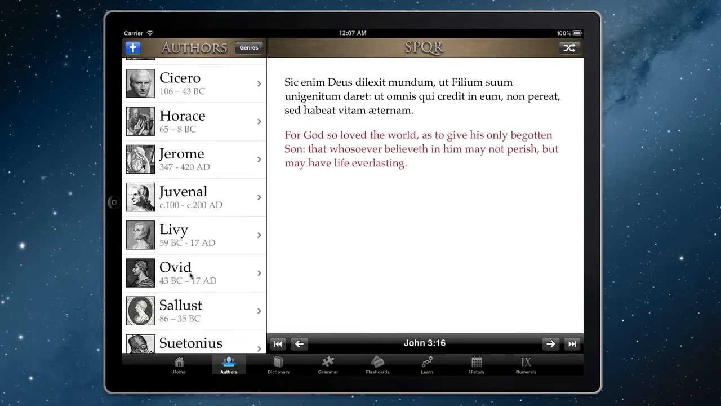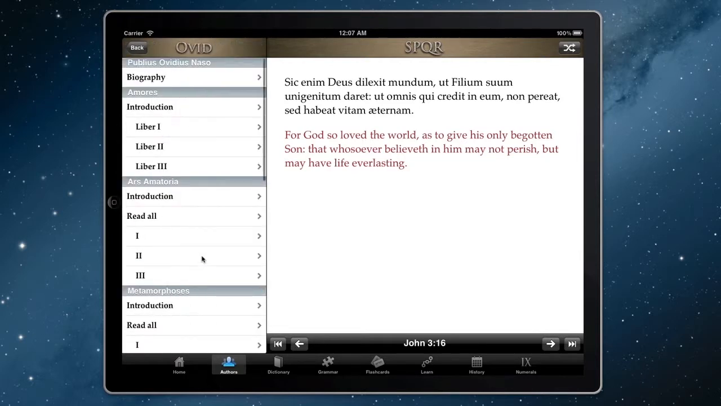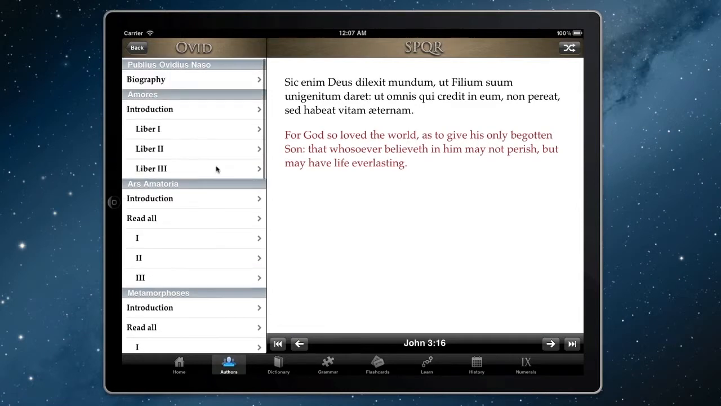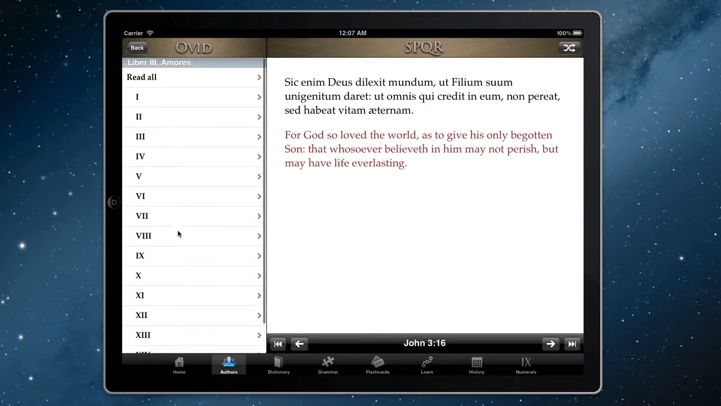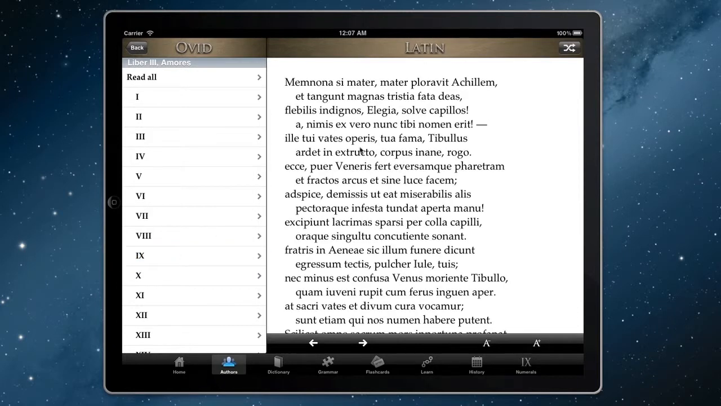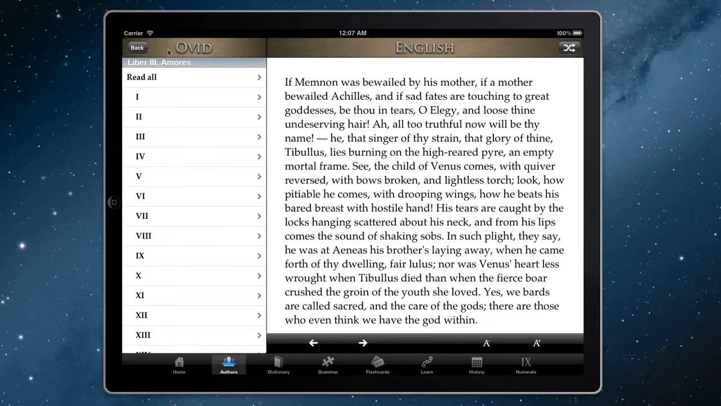Elsewhere we have the works of Ovid, for example. We have several books by him, the Amores, the Ars Amatoria. Again, just choose a book that you care about. So I'm going to choose Amores book 3 and then number 9. There we go. There it is in Latin and English. Very convenient, really nice way to check your translations.